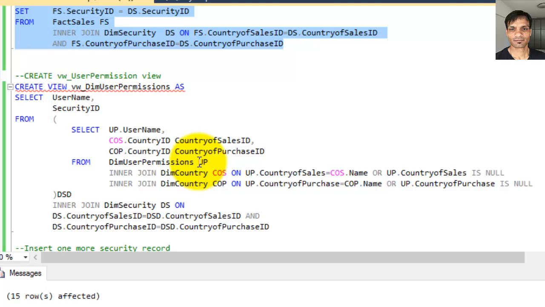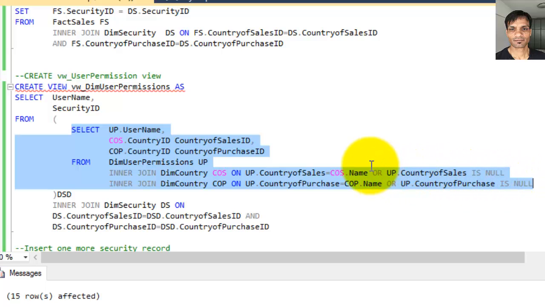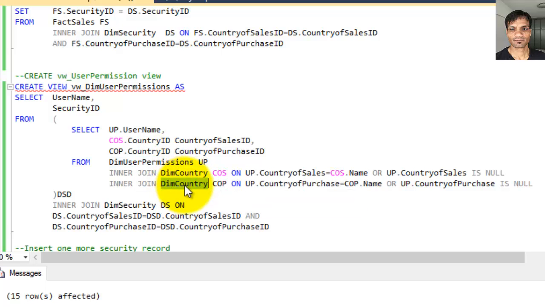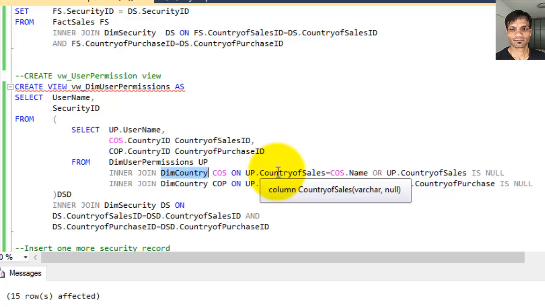This view is very important part of this advanced dynamic security implementation. In the inner query, I'm using dim user permission table along with two dim country table. First time I'm using this table to join with country of sales, and second time I'm using this table to join with country of purchase. And you also notice this OR condition. Because of this condition, if any of the column country of sales and country of purchase is null, then this table dim country table will return all the data.